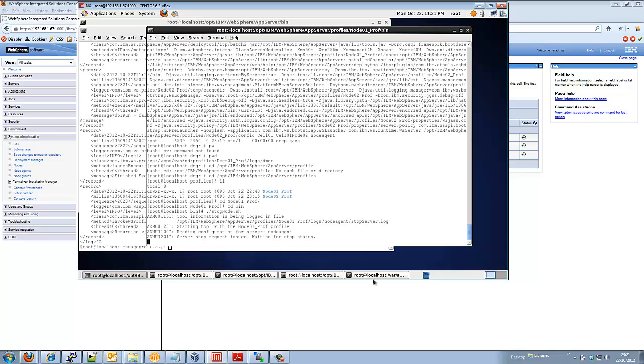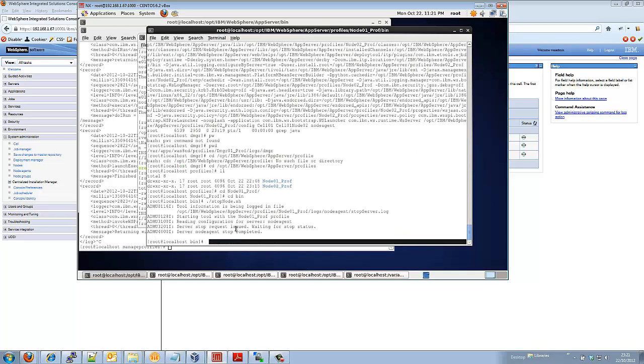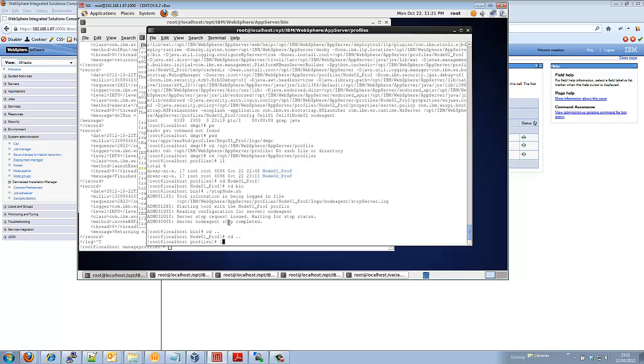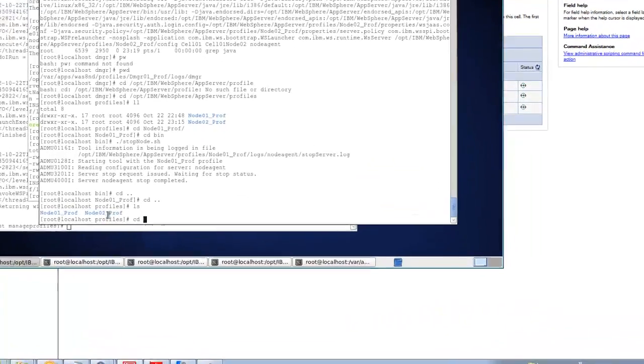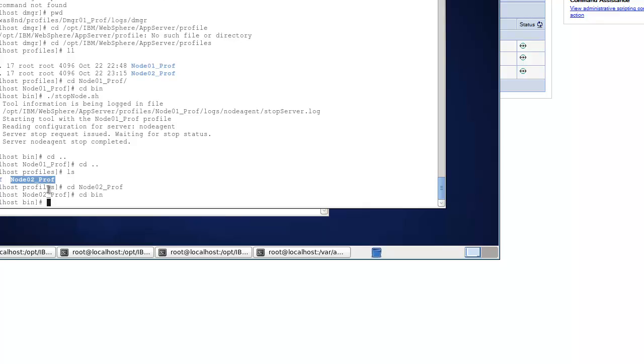While we're waiting for that node to stop, it's already stopped, so what we can do now is go back to node 2 and its bin directory and stop that node.